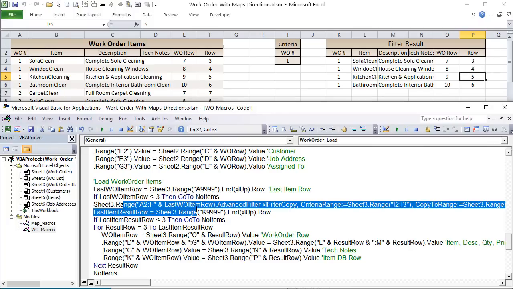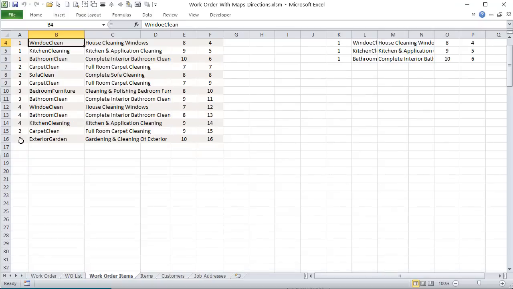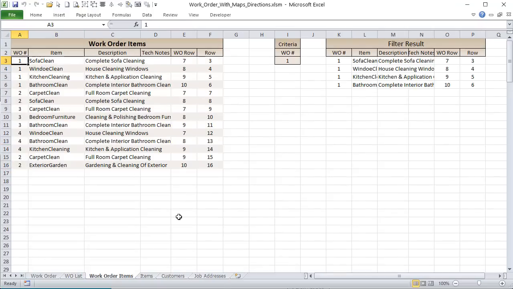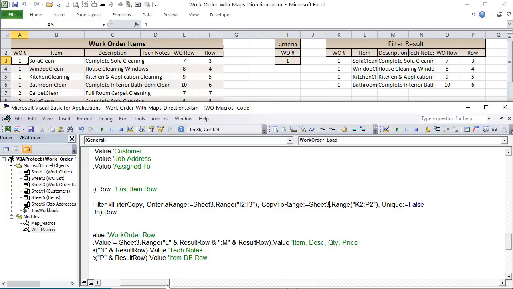We're going to run our advanced filter, assuming that the last row is not 3. Now we know that the last row in this case is 16, but if it's less than 3, we can exit out of that. So once we know we have data, we can run our advanced filter A2 through F. We have a criteria I2 through I3. That's our criteria here. Copy to range. We're going to bring copy to range K2 through B2. That's going to bring all the information.